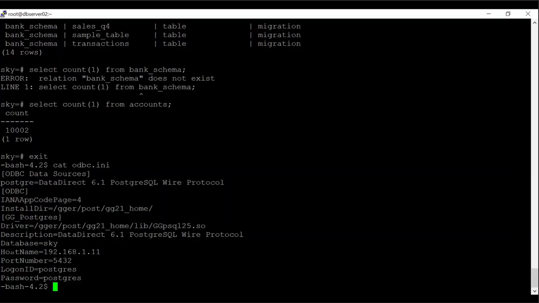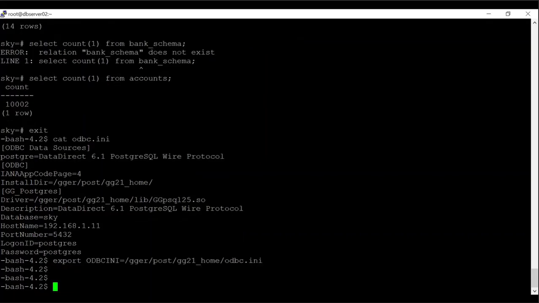With the help of these drivers only, we are going to connect to the Postgres database in the Golden Gate. For this purpose, I'm going to export the ODBC location as this. This is my ODBC file. So with the help of the ODBCINI variable, we have to export this location.